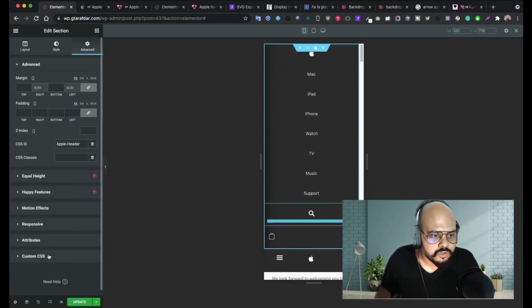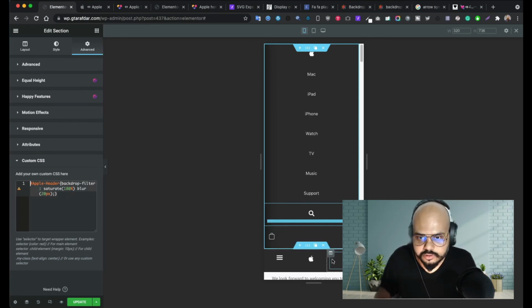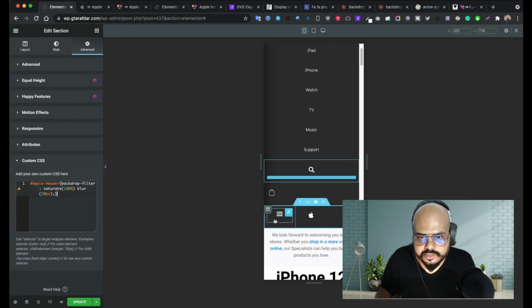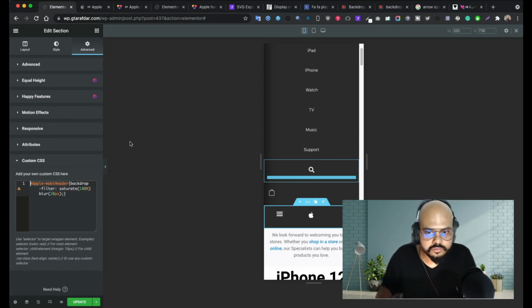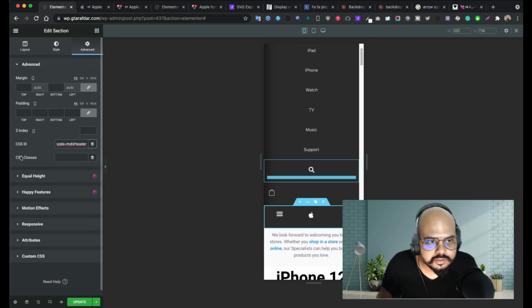Also I want the custom CSS here. Custom CSS. Oh, already it's here. So I have to add the Apple header class. I have the different class, Apple movie header. Okay, add CSS class.